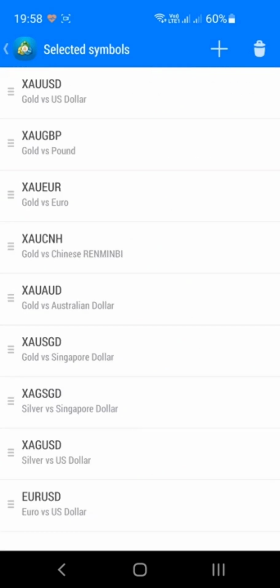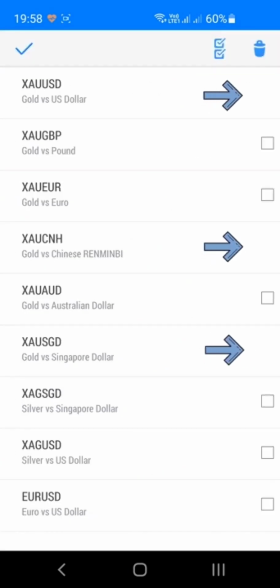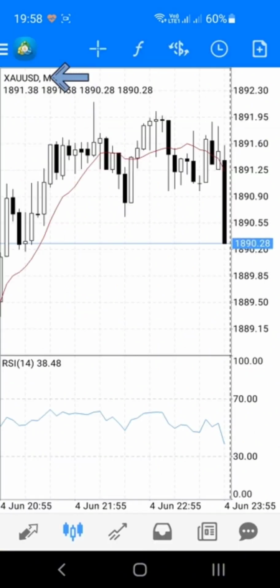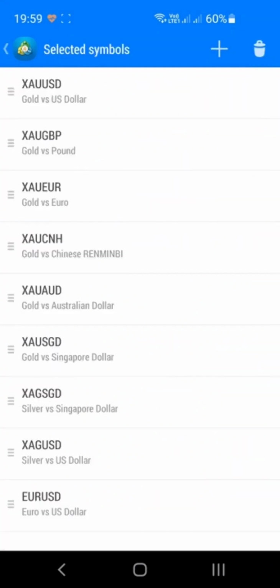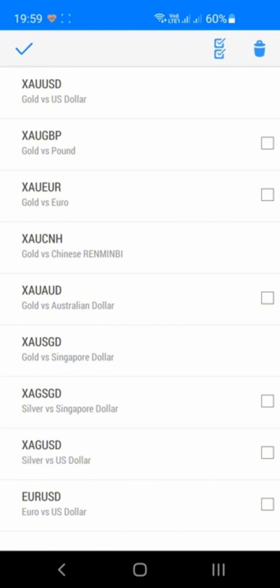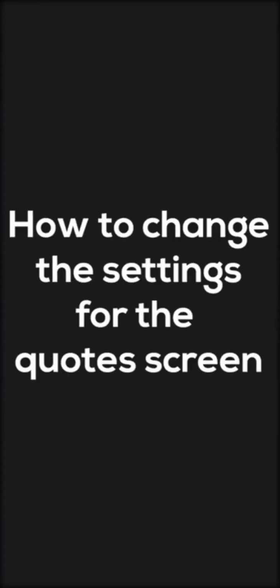You may notice that you are unable to delete one or more markets from the quotes list. This is because either the market is currently open in the chart screen, which we will look at later in the video, or because you have a live trade or pending trade on that market. Again, we'll cover this a little bit later in the video. But if either of these things are true, the app won't let you remove the market from the quotes list.